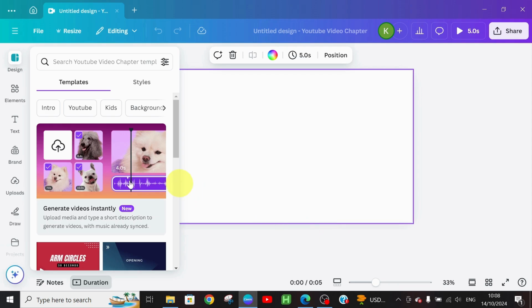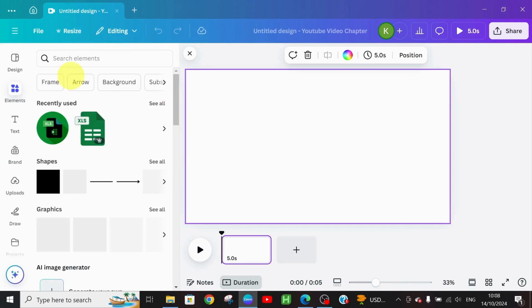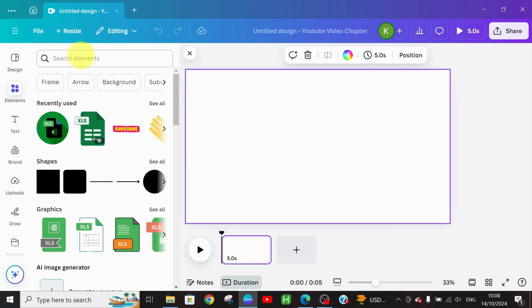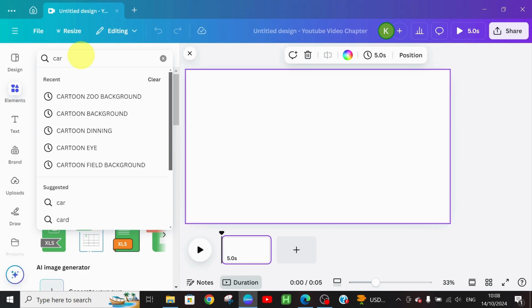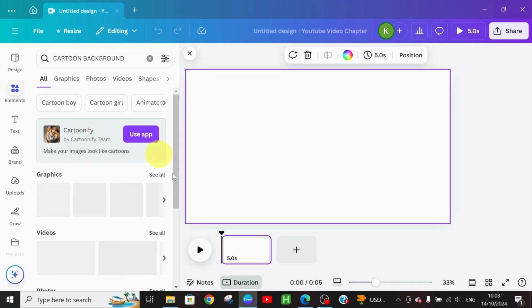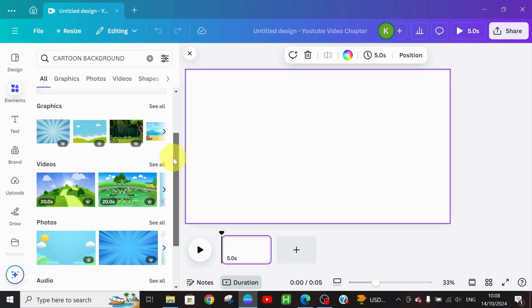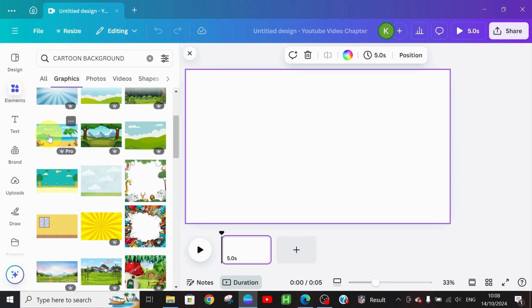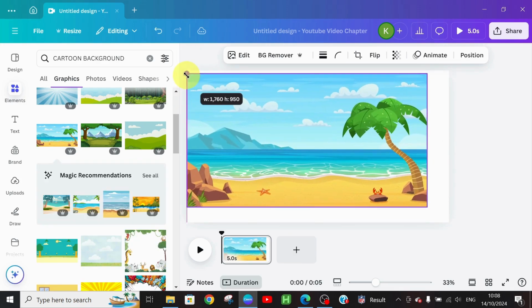What we are doing first is we are having a background. We are going to go with the background first. So under background, you click on element, and what you do is look for cartoon background. Just type in cartoon background. Once you type in cartoon background, hold on a little while. So you go with graphics, please. So I'm going with this, and then have it resized.